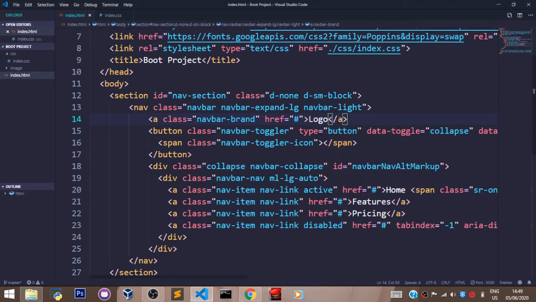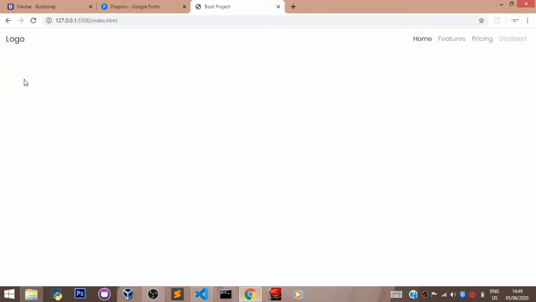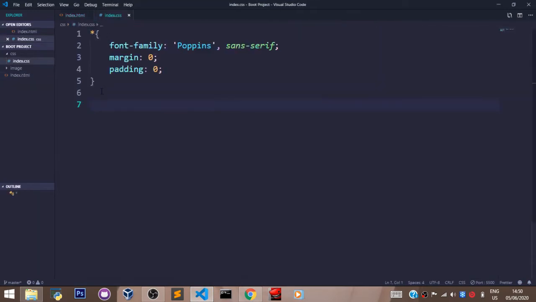If you have an image, you can place an image here with the image tag as your logo. So let's see what we have currently. We have logo and we have all our items here, and this looks good so far. So let's go ahead to style our navbar. So I'll do that in my index.css file.